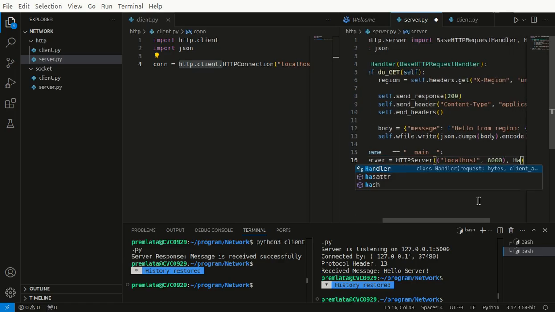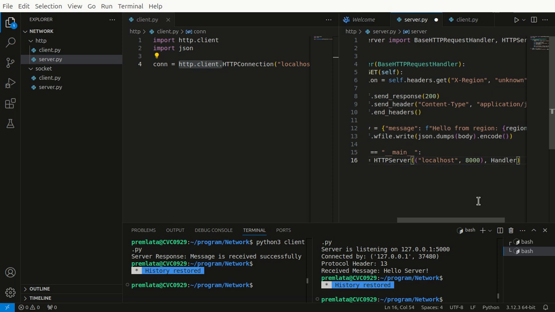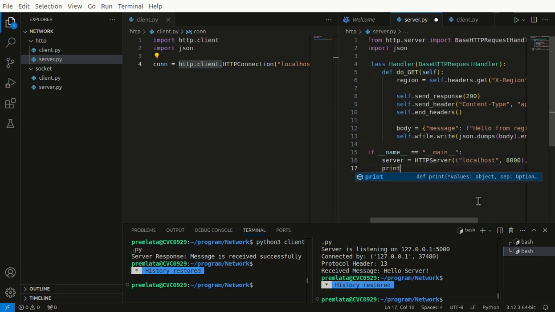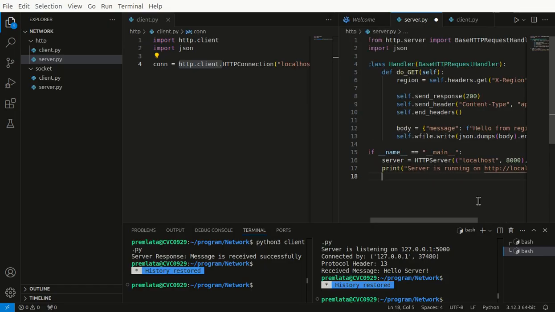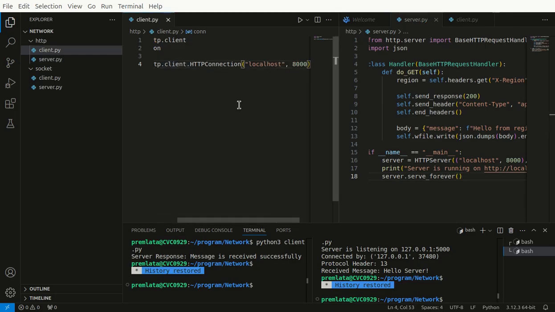Now we do handler, and we go ahead saying the server is running on HTTP protocol and localhost 8000, right? Then server would help us serve forever. Here server is going to help us serve.